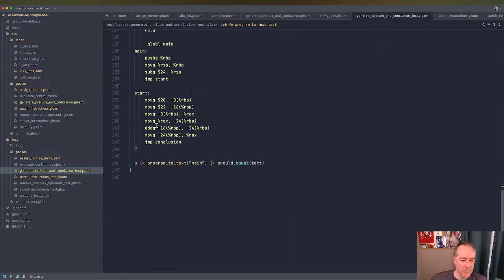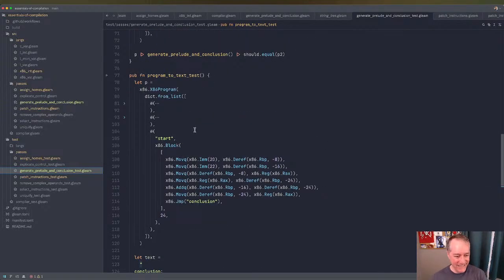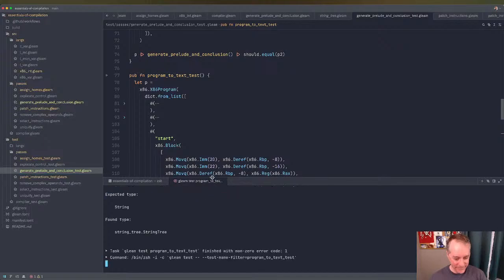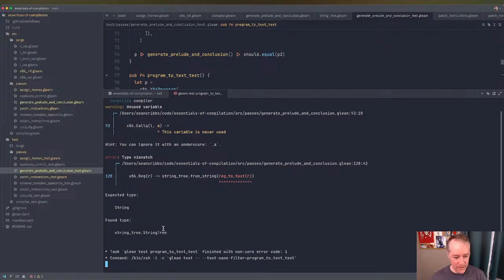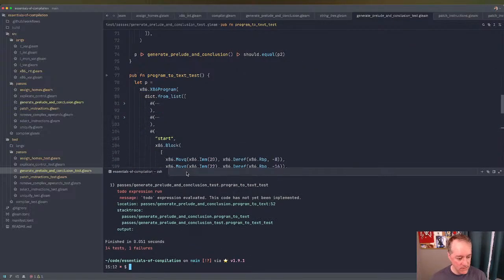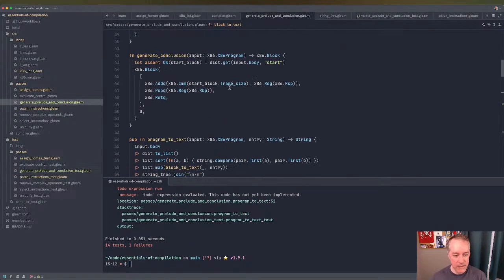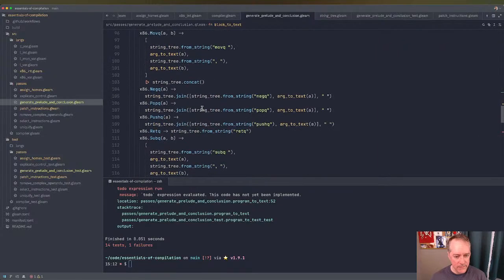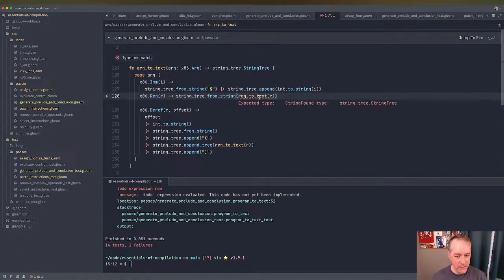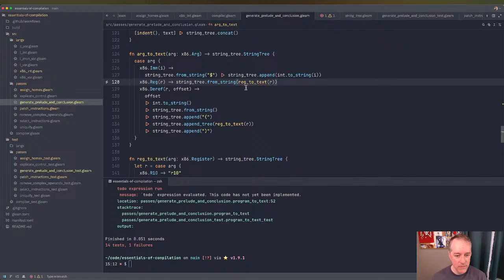So let's have a look at our test. Probably gonna break. Let's see if it passes and what we get. Okay, so we got a problem there. We have a type issue. Let's fix that. Where is it? Okay, so this just returns a register. Or reg to text returns a register.